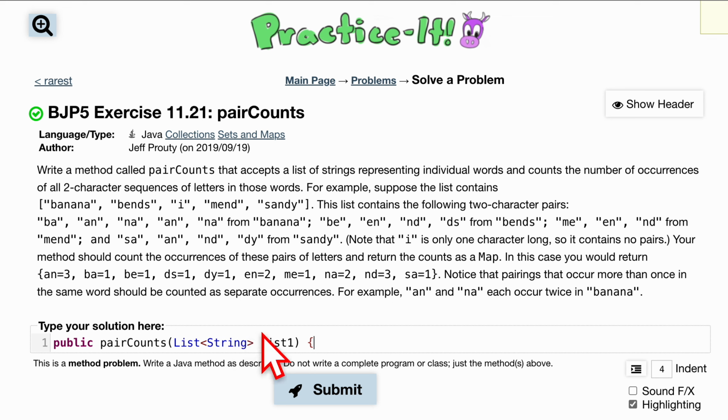Let's do this then. If you want more of an explanation, read this example, pause the video, and then come back so we can do it together. So we're going to want to return a map, right? Because the key is going to be this string and the value is going to be the number of occurrences of it. So let's put inside of here a map. We'll have a string and then an integer as our type.